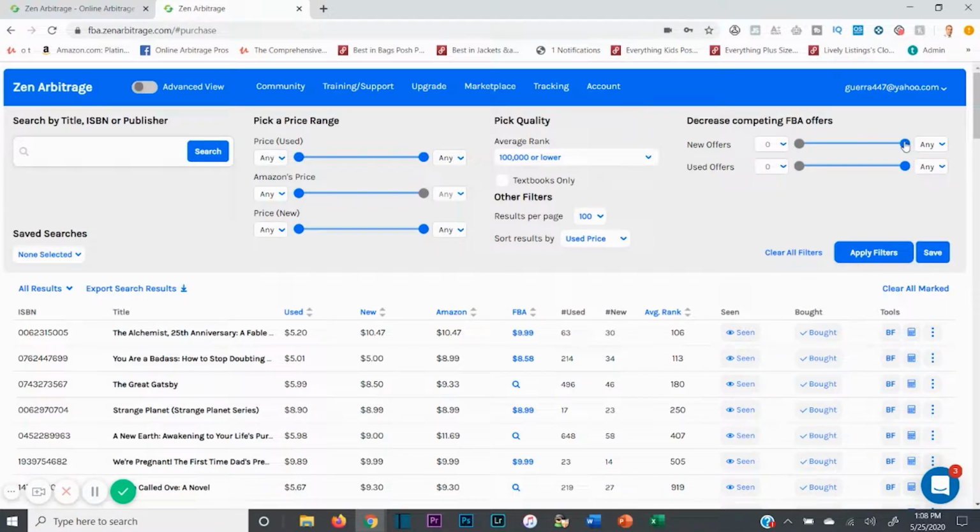Now, used offers and new offers right here, all you're basically doing is filtering it down to the results that you're going to get, basically telling Zen Arbitrage that, hey, you only want this potential amount of competition on that listing, right? So let's go a little bit more specific. Usually, we'll go 11 new offers and maybe like 20 used offers, or like 25 used offers, okay? Something like that, right? Now, you can go more specific if you want, right? Like you can go like 3 new offers, or 5 used offers or something like that, right?